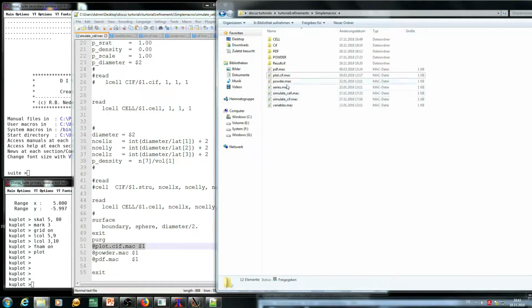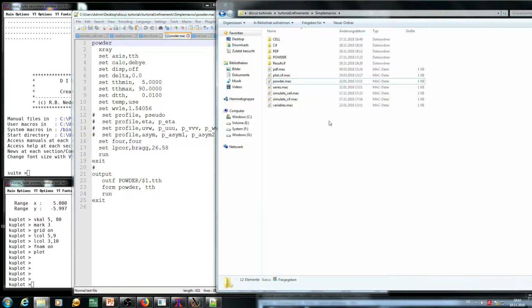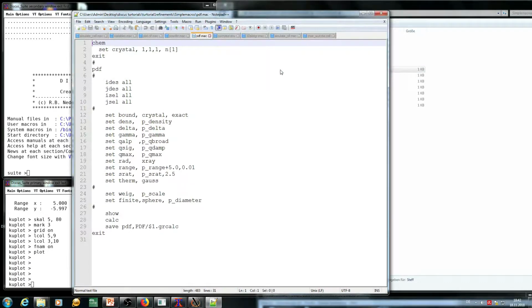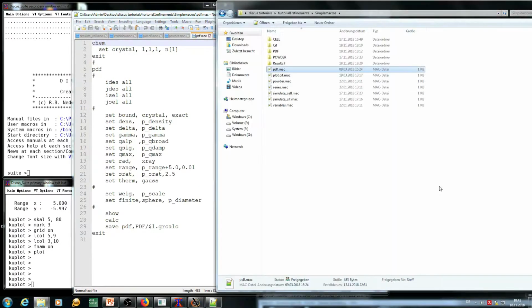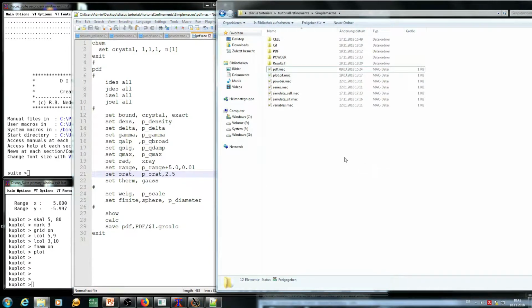The powder macro creates your powder pattern out of the model, so out of the structure file, and equally the PDF macro, the last macro in this series, is creating the PDF, again with the variables we have defined before. In an exact mode, what everything else will mean you can look up in detail in the manual. What else is in here?